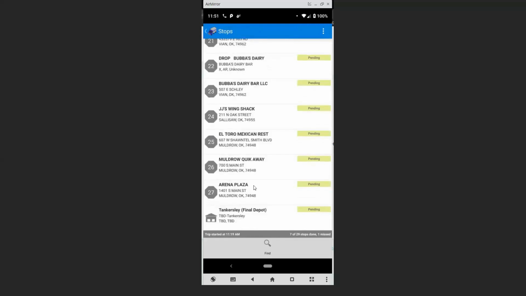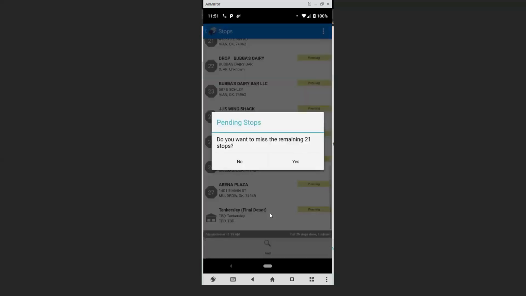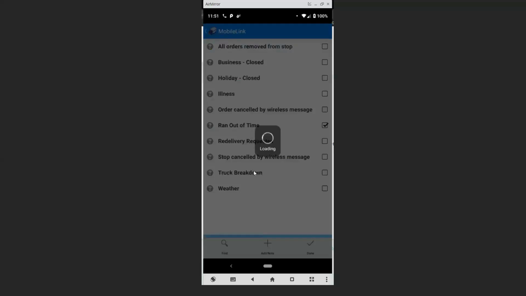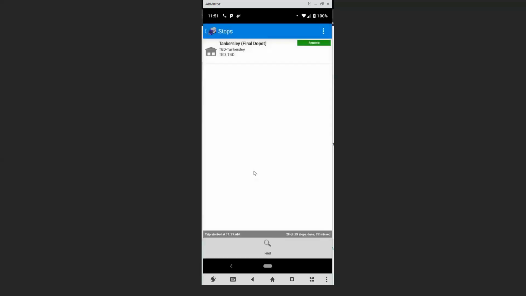All right, so I have all these pending stops here. I'm just going to skip down to the final depot at the bottom and swipe on that. What's going to happen when I try to go en route to it is it's going to prompt me about the remaining stops. I'm going to say yes, I'm going to miss them. This is useful if the driver runs out of time or if his truck breaks down. So it ran out of time. Done. And everything is complete except for the final depot.